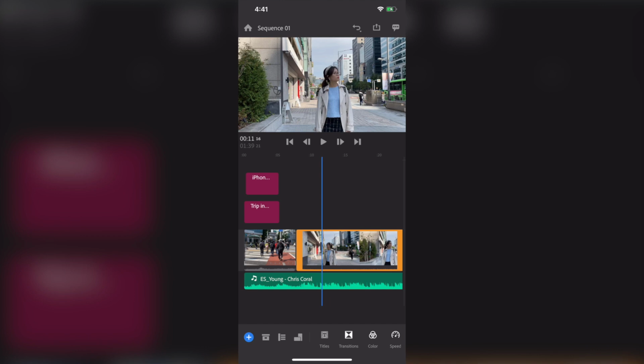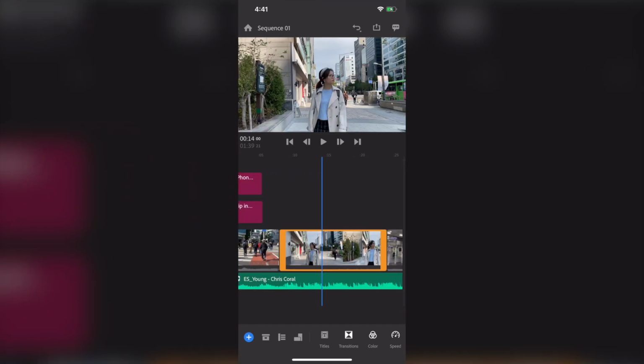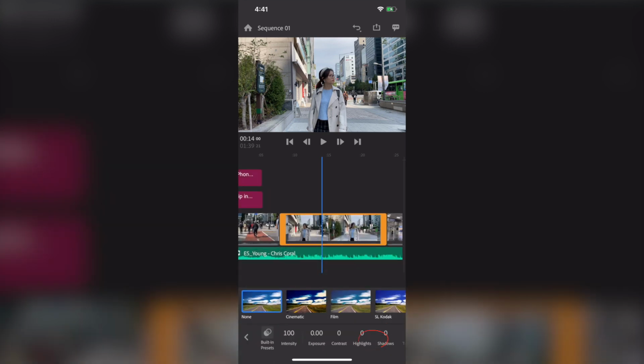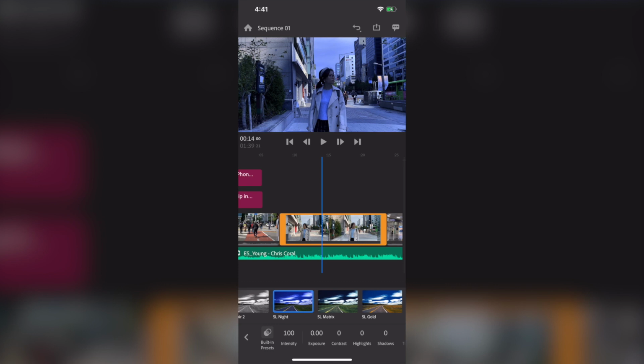Without further delay, let's get started with the first thing I would like to share today, which is the color grading. So this is the video. Click on the video that you would like to color grade. I would love to color grade this video. The next thing you need to do is click on color. You have different presets built into the app, so you can have different kinds of styles depending on your favorite or your taste.